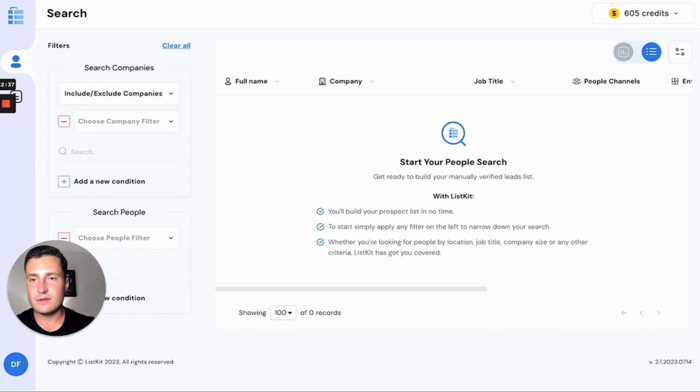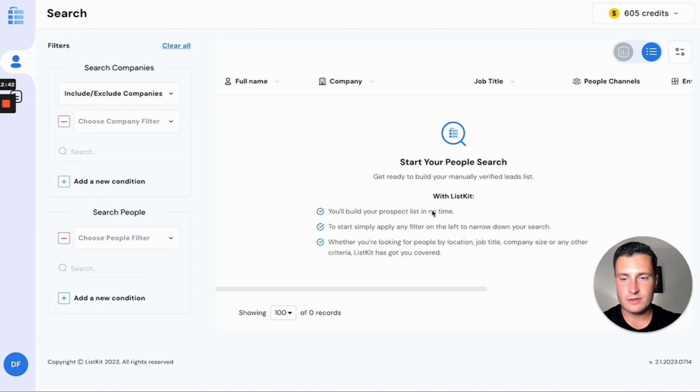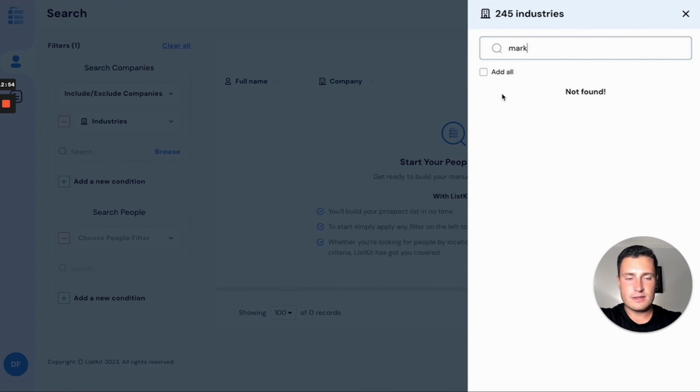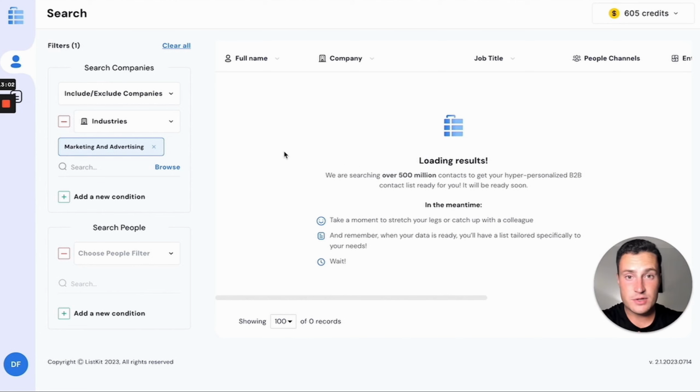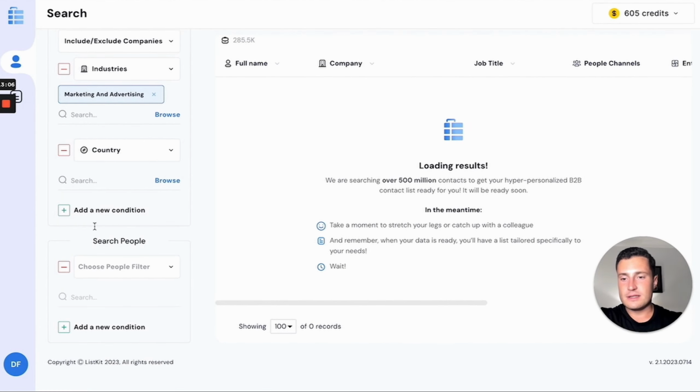Let's build a list of leads using ListKit. It's a software that just came out, basically an Apollo or ZoomInfo alternative. And let's just go into what we just filled out on that sheet. So industries, let's see, we want to do marketing and advertising. Ideal industry, marketing and advertising. Ideal location, United States.